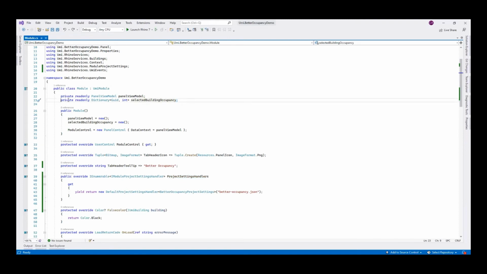One thing it has is this dictionary called selected building occupancy. And this is a dictionary that maps object IDs, Rhino object IDs, to occupancies. And this is specifically only for selected buildings. And this is how, when you select and deselect buildings inside Rhino, that selected building occupancy value can update immediately based on what people pick.